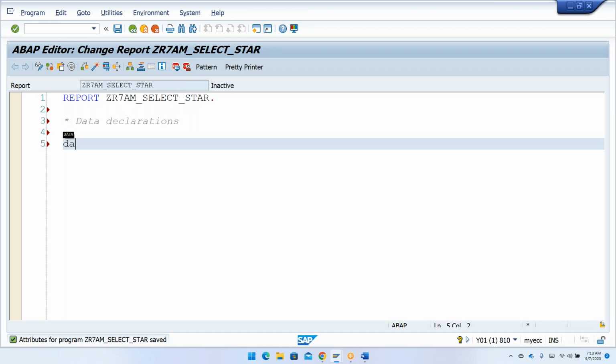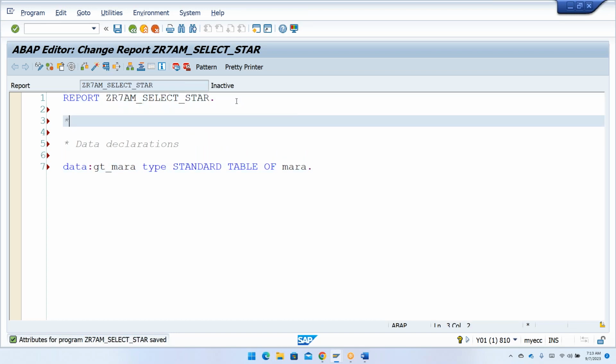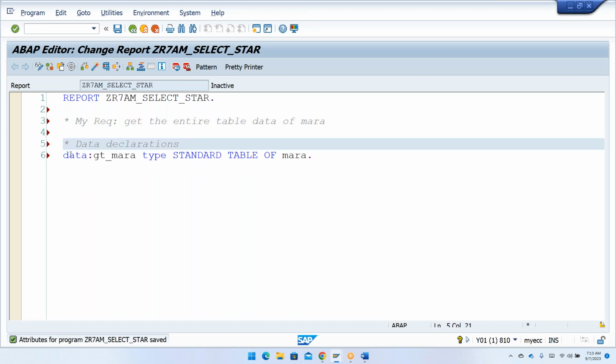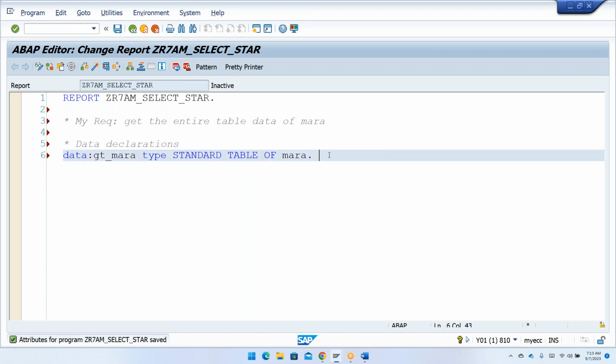So I'm going to take DATA gt_mara TYPE STANDARD TABLE OF mara. My requirement is to get the entire table data of MARA. In that case, we don't need a types declaration. You can directly go with your data declarations.